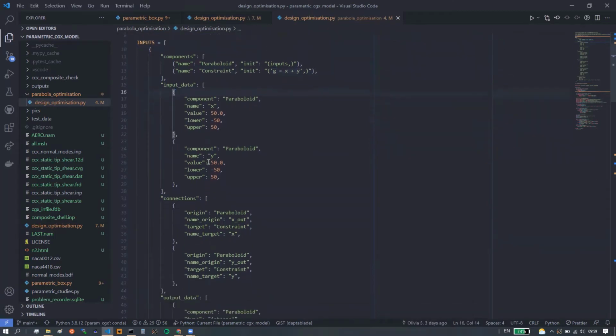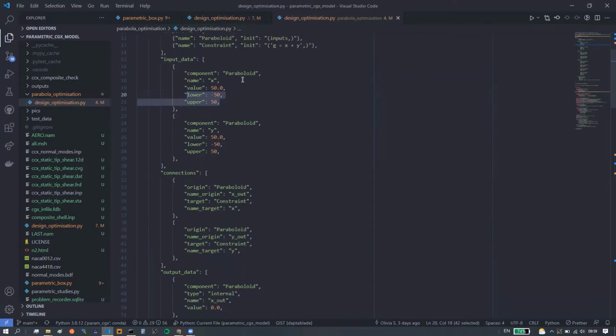Then we have the definition of our input data to the optimization. As we've seen, this is simply a function of the x and y variables. We set some initial values for these as well, and some bounds. So we say that our input variables can change between -50 and 50. And both of these inputs are to the paraboloid component.